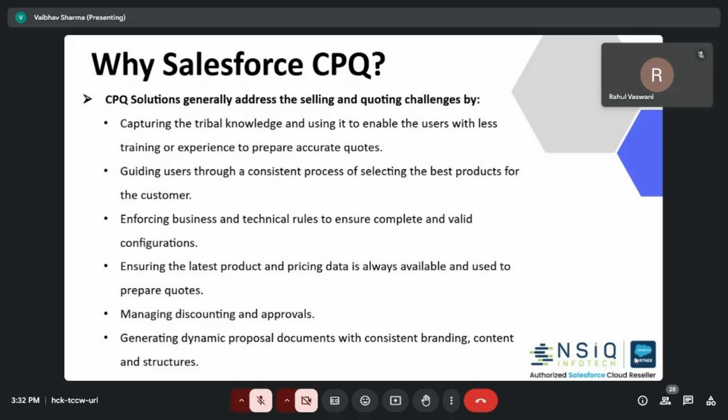Can we do this in a bundle product as well? For bundle products, you can do this as well, but bundle products are handled differently in Salesforce. We will be coming to the bundle topic as well. Okay, that's fine. Anyone else having any doubt till now?